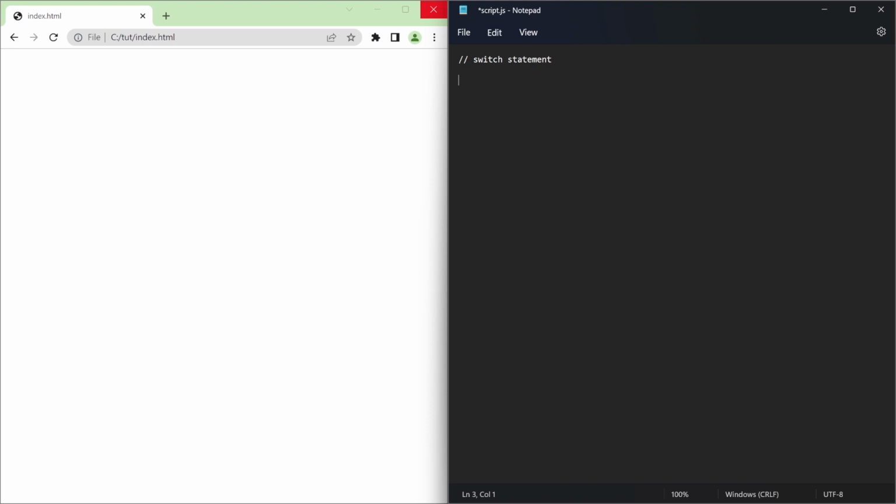Alright, to switch statements. So we've looked at if statements, and I did mention that switch statements are kind of similar to if statements, just that there's a different syntax, and switch statements mostly compare values. So let's see how we can use a switch statement.